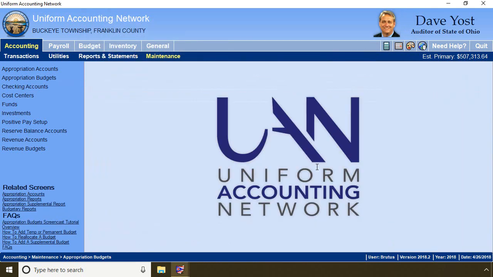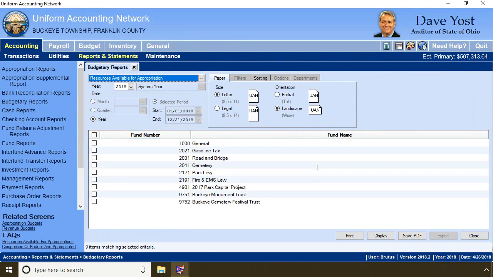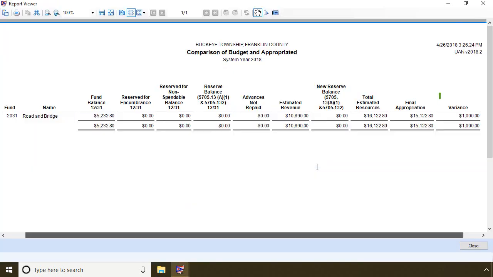Now, if I go back to my budgetary report and comparison of budget and appropriated, I have a sufficient variance. So a sufficient variance means I am not going to get a compliance violation when I reduce my fund balance from the beginning of the year. Now I'm ready to proceed with the fund balance adjustments.